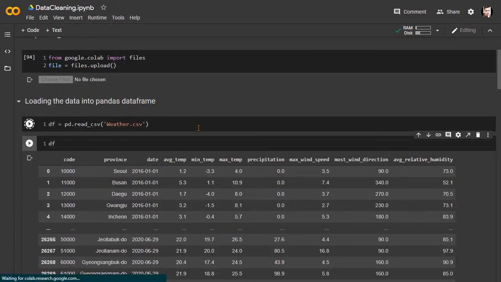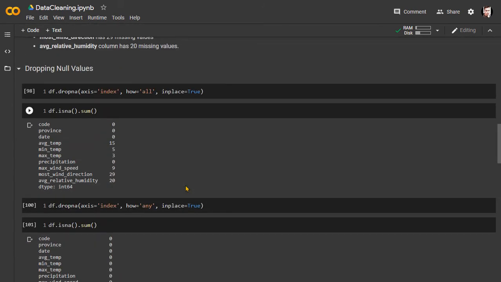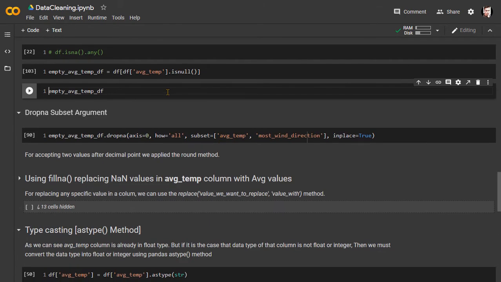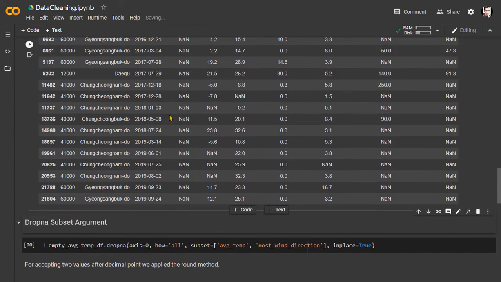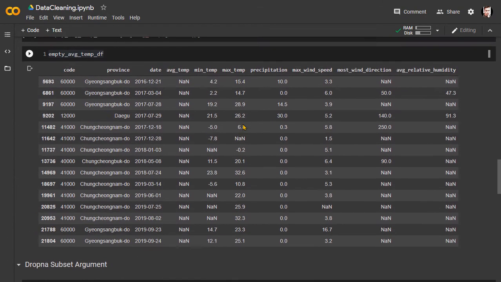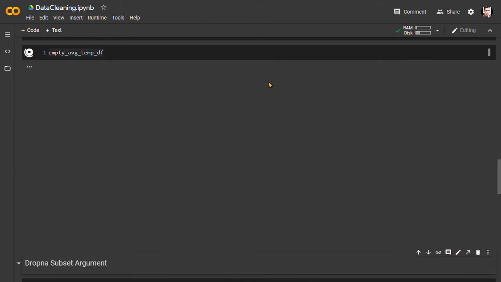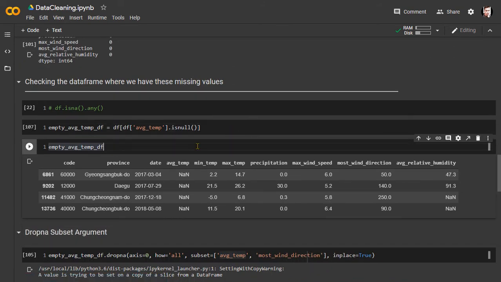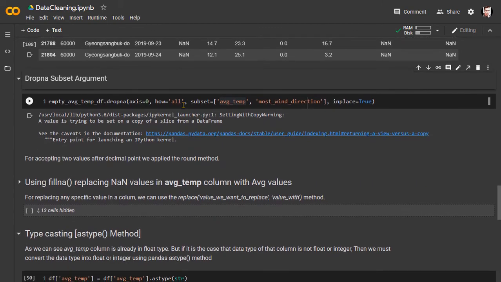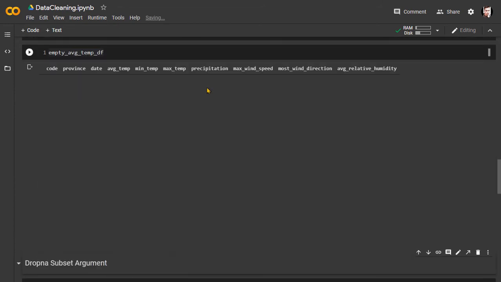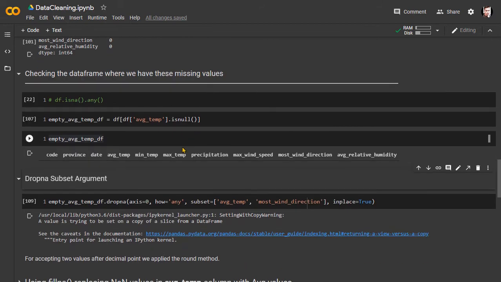The dropna method also accepts a subset argument. It contains a list of columns on which the dropna method will be applied. So let's create a data frame that has a fully empty column. Now, let's apply the dropna method on that data frame. As we can see here, how equals all has dropped all the rows that are null in the subset column. But if we select how equals any, then it will drop rows where any value in the subset column is empty. As we see here, it has dropped all the rows in the empty average temp data frame.